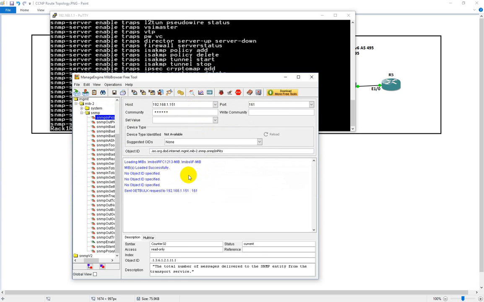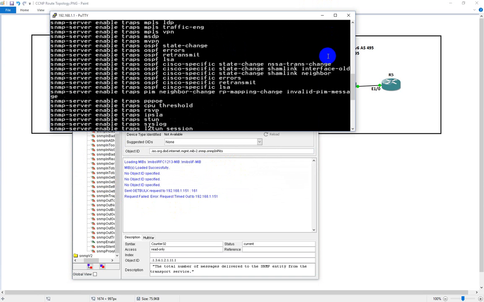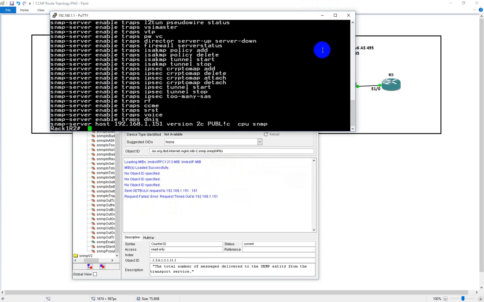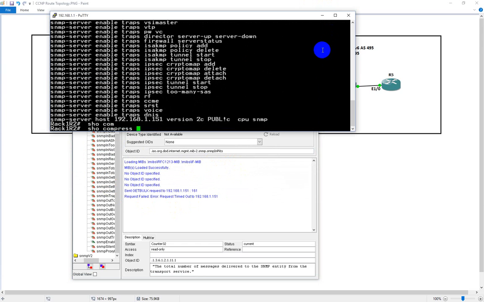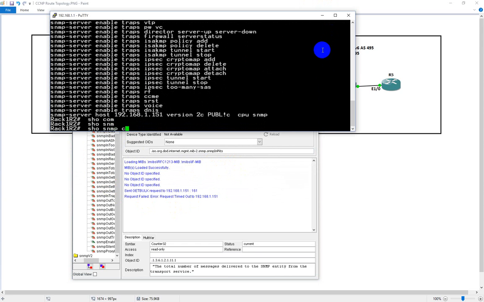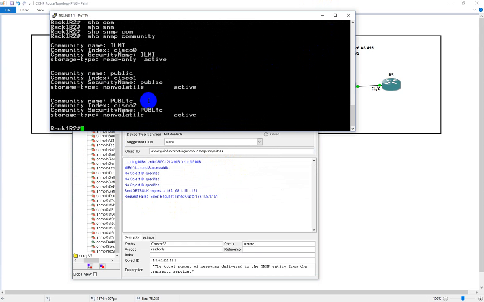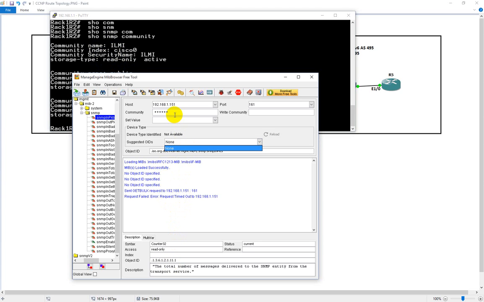So right now, let's make sure my community is right. If you want to know, you do a show SNMP community. It'll tell you right here that it's public. I'll type public real quick in here. PUBLIC. It's actually the worst one you want to run.